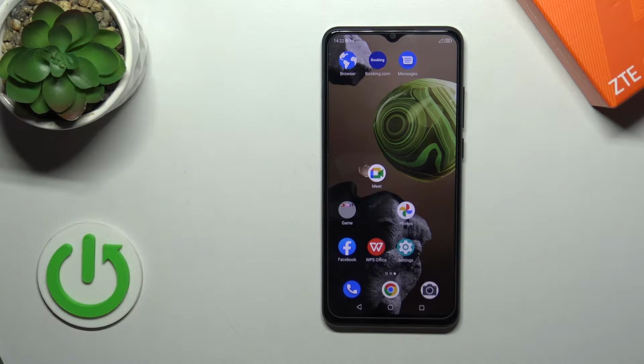Hi, today I'm with the ZTE Blade A53 Pro, and I'll show you how to adjust ringtone volume on this device.